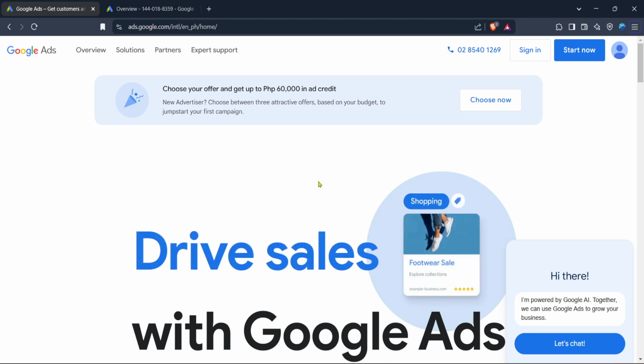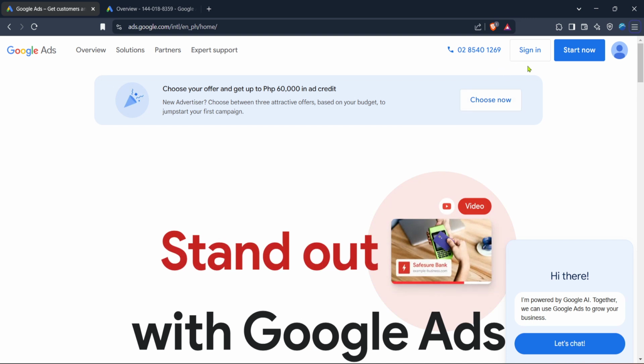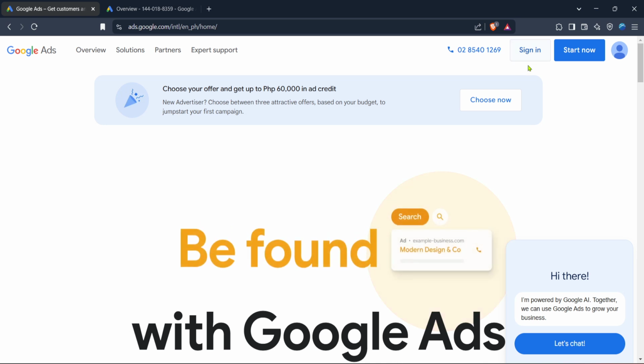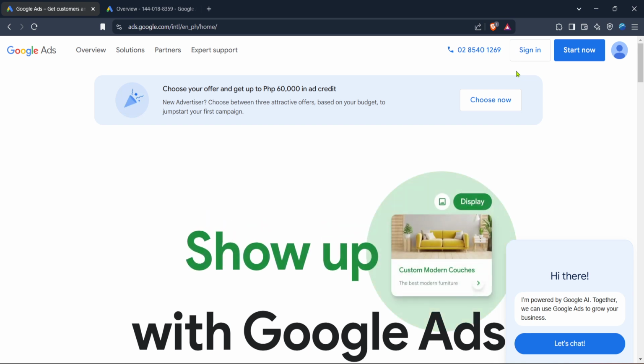First, open your web browser and navigate to Google Ads. This platform is essential for businesses aiming to attract customers and enhance online visibility. If you're not already signed in, click the sign in button at the top right corner of the page. Enter your login details to access your Google Ads account. This will take you to your Google Ads home, which serves as the central hub for your advertising activities.